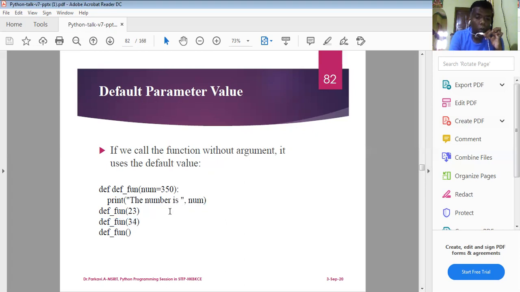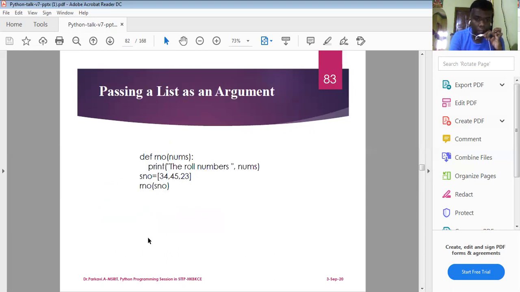The number is 34. Similarly, when you call the default function and no values are given here, what will it print? It will print the number is 350. That means if we call a function without any parameter, then it uses a default value if it is given. So come for the next one, passing a list as an argument.